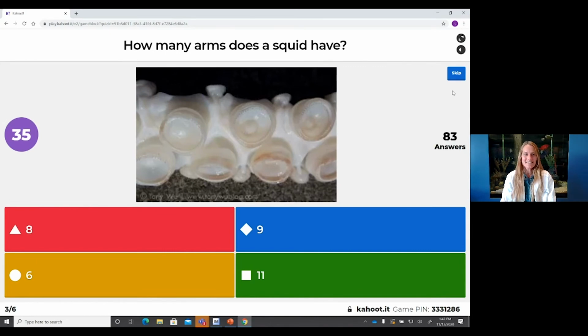If you think 8, choose the red triangle. If you think 9, choose the blue diamond. If you think 6, choose the yellow circle. And if you think 11, choose the green square. How many arms does a squid have?